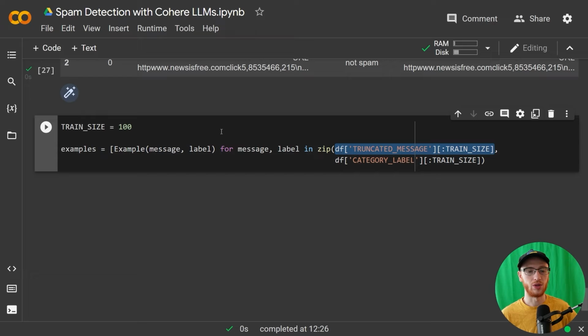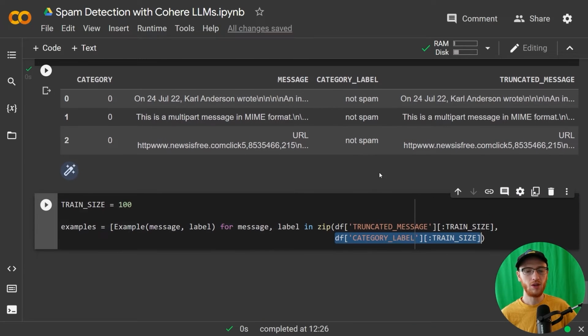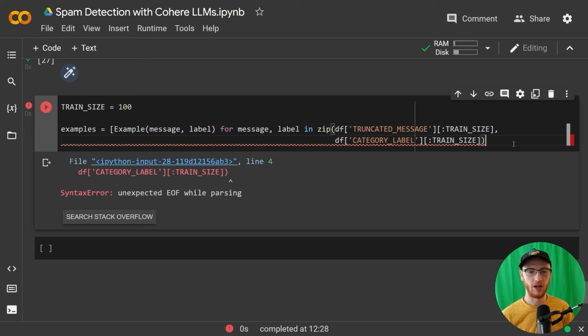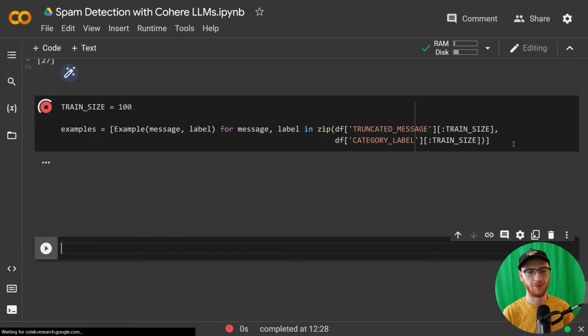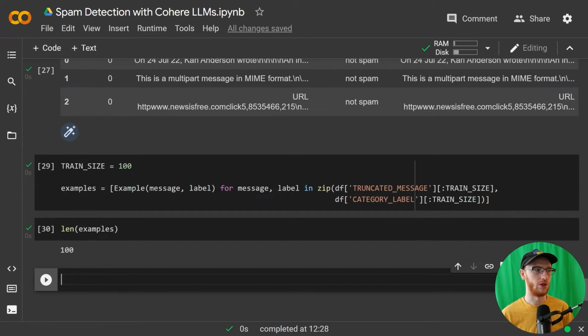This message is going to loop over the truncated messages, only the first 100 of them, the first train size of them. And this label is going to loop through the category label, which is the not spam or spam. So it basically just automatically generates our examples for us. Sorry, I missed a bracket there. Okay, so those are our examples. We should see the length of the examples is 100.